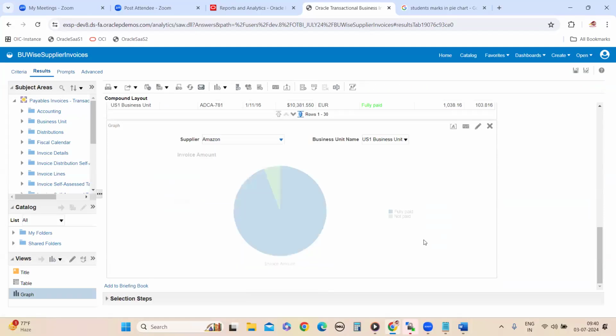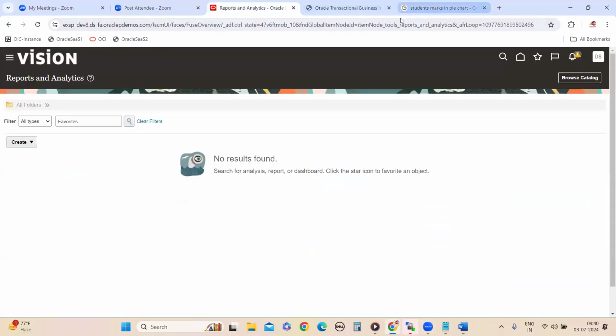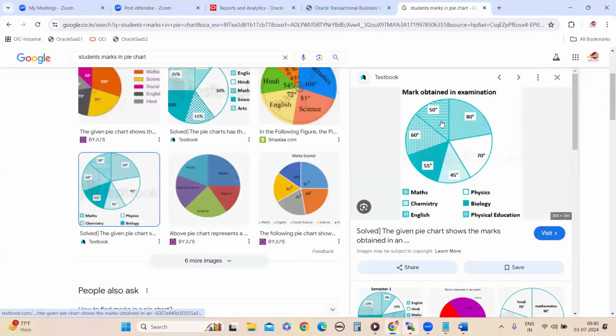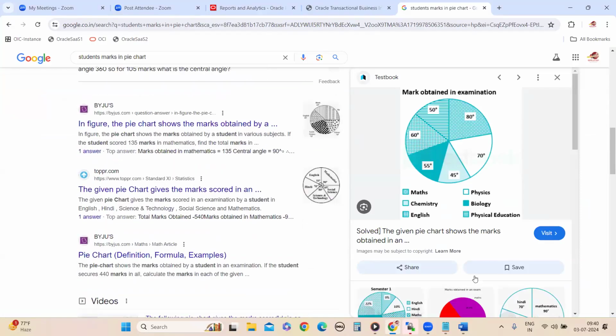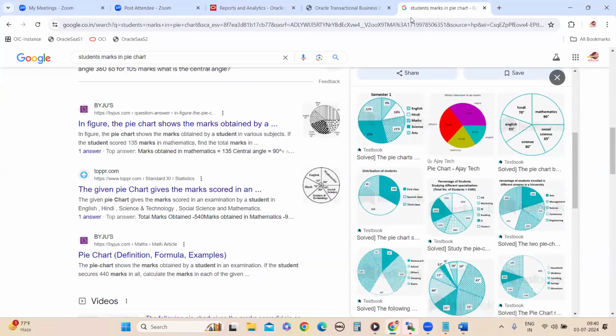Amazon, like this. So this is the payment status name, this is the invoice amount, this is the supplier name. You can consider this as student marks and subjects. Same thing I showed in Google also, right? Understand or not? These colors in the pie chart, who decided them?